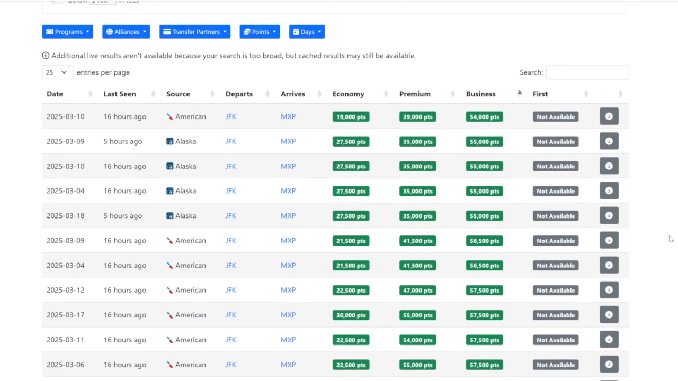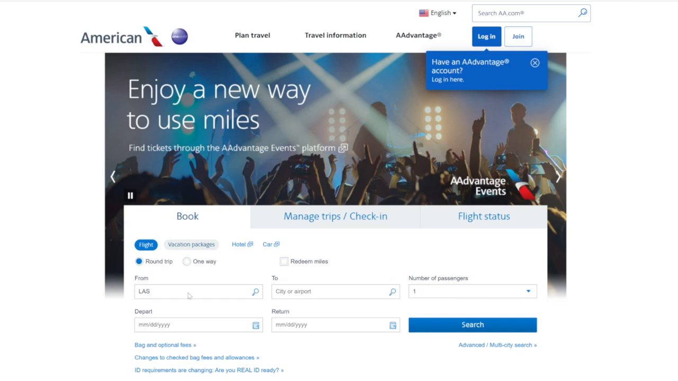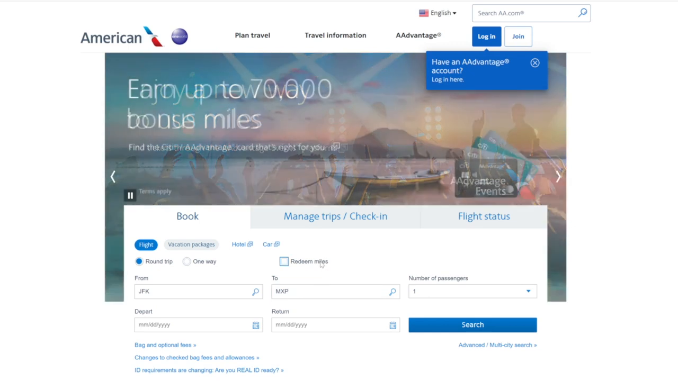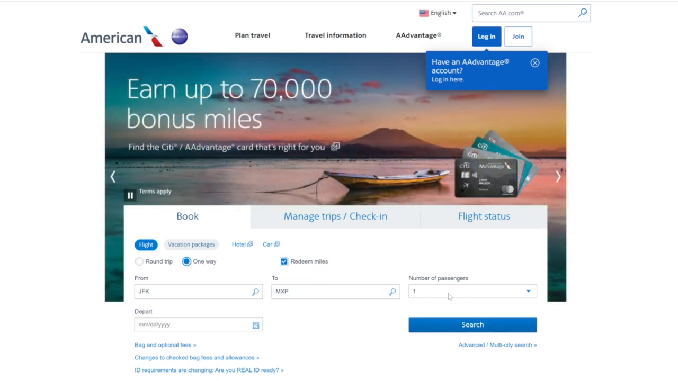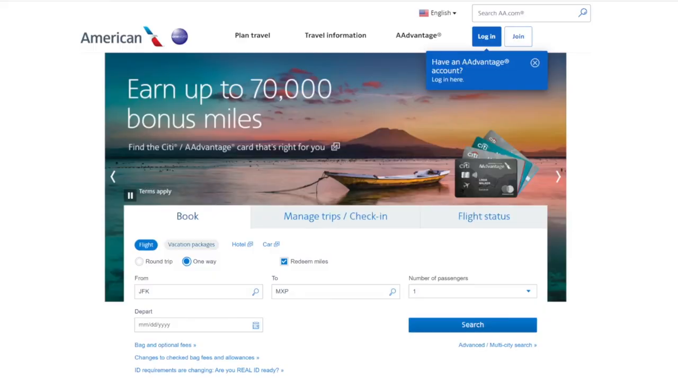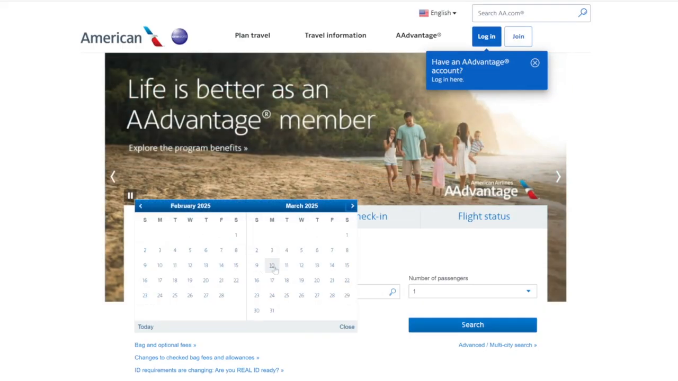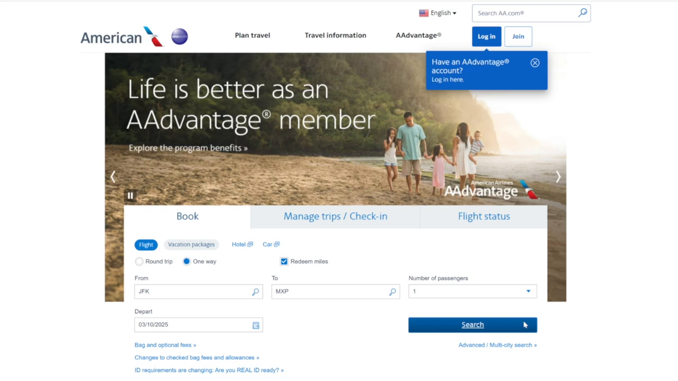So let's start with American Airlines. I'm really curious about this one that's 54,000 points. So let's say that we want to go JFK over into MXP. We are going to redeem miles one way, just one person at a time as you practice searching. And then here, the date is going to be March 10. Go ahead and click search.